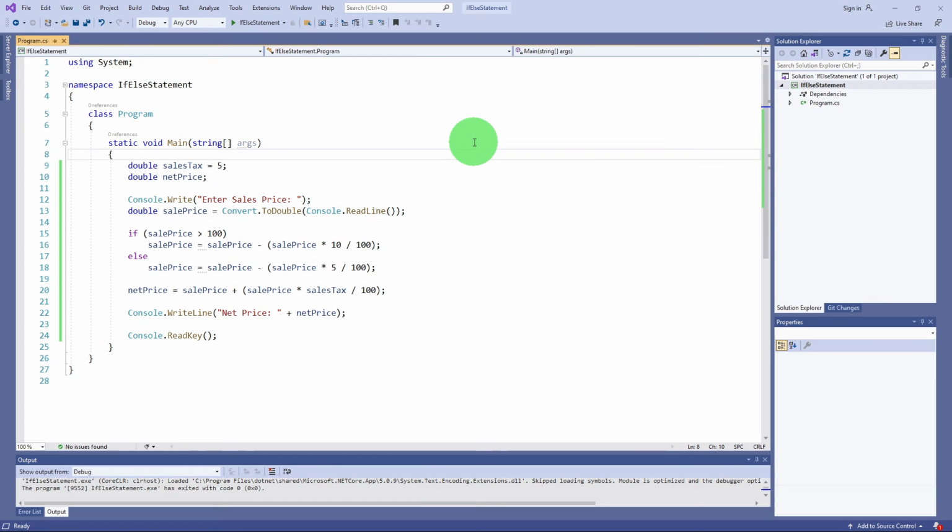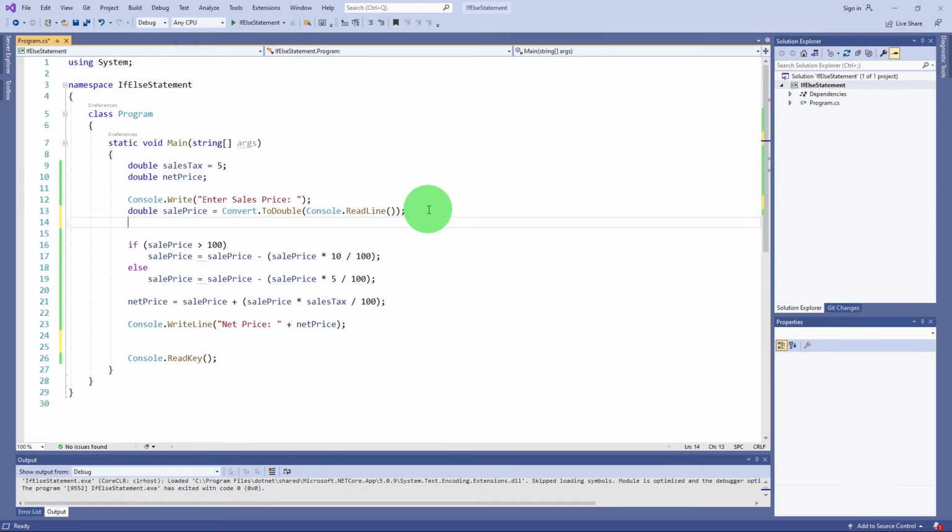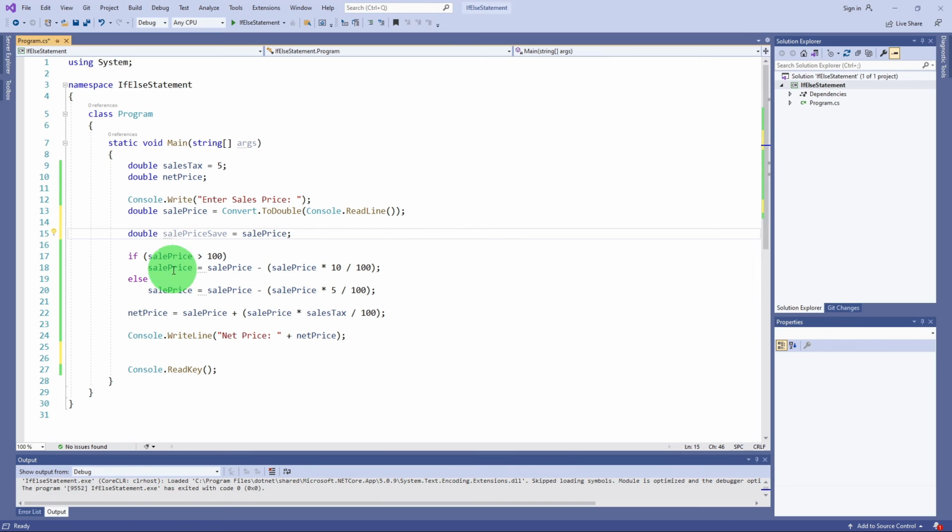As we did in our previous video, can we use the ternary operator for this? Of course, yes. So let's quickly do that. In order to do that, first of all, we will save our sale price because we have changed it here, so we will use this in the ternary operator.